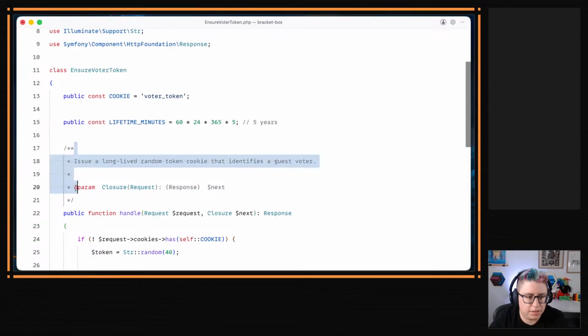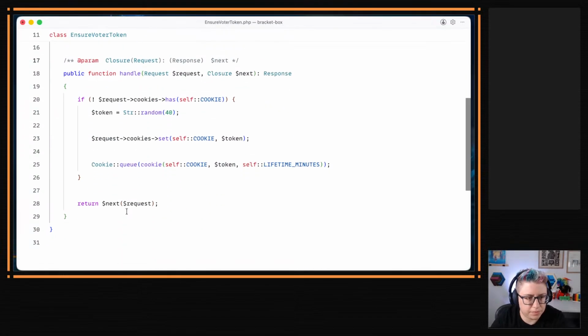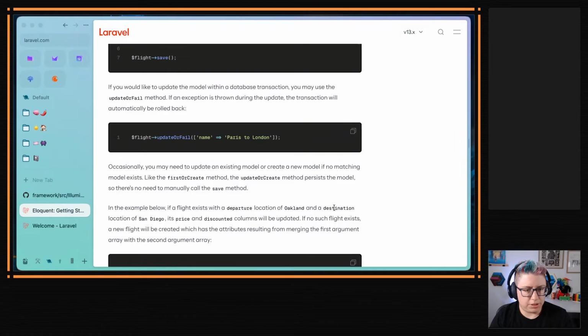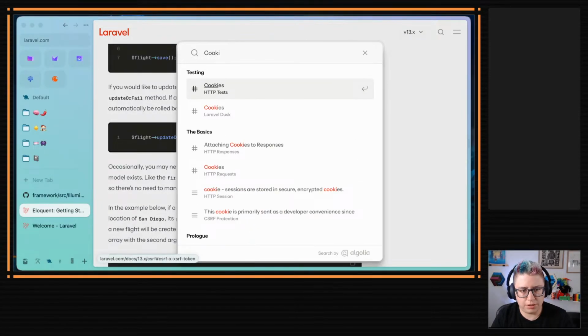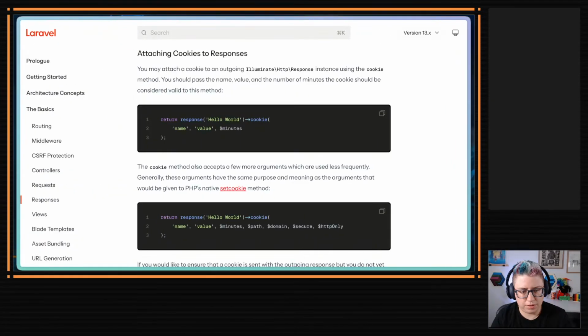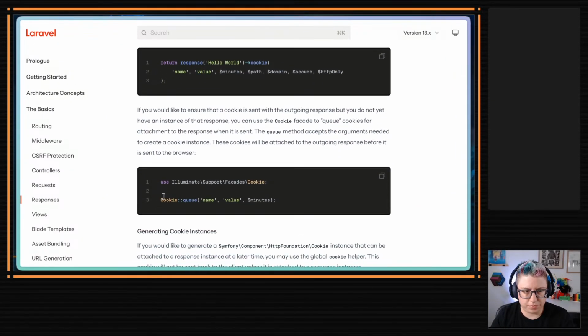Okay. If request cookies has cookie token random set, what is cookie queue? I don't know if I've seen that before. So let's go to the docs, look at cookie. Okay.